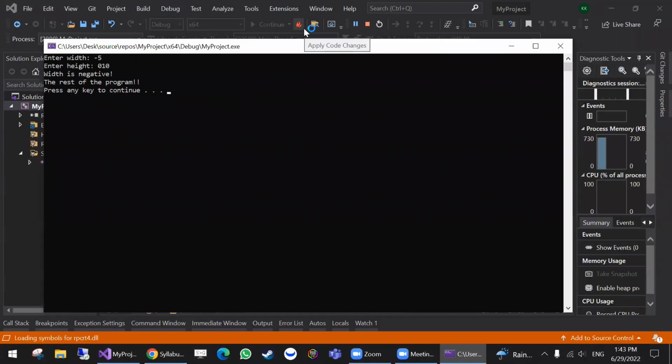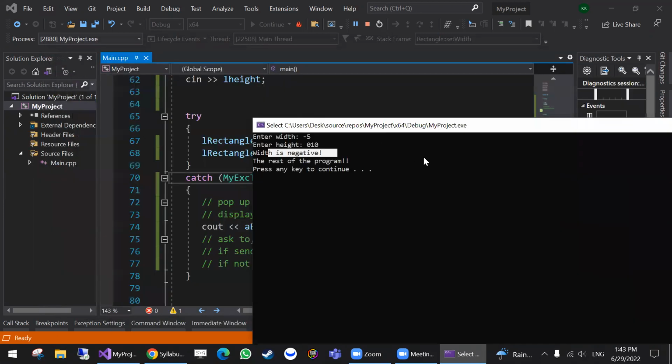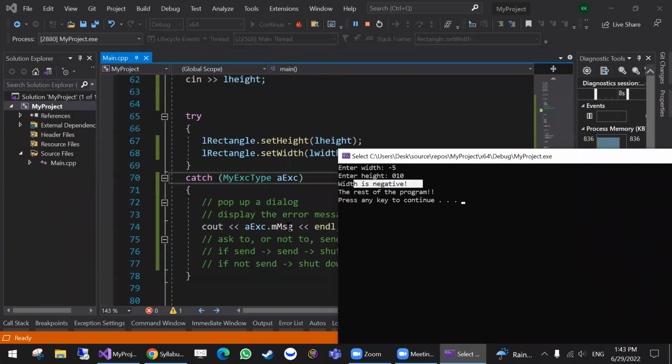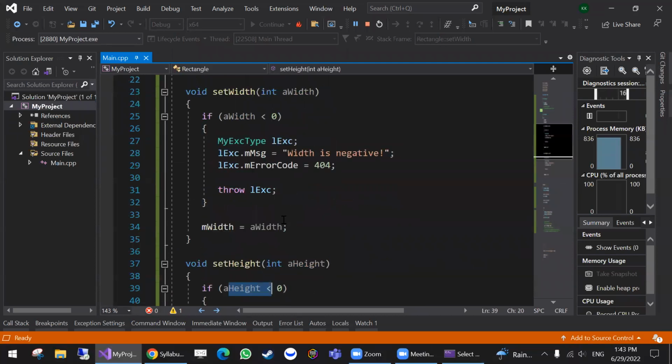-5, 10. Width is negative. Where did this "width is negative" come from? It came from exception.message. Where did I populate this message? I populated it in here. If width is negative, then I prepared an instance of that struct. I said the message is this, I said the error code is this, and then I threw it.